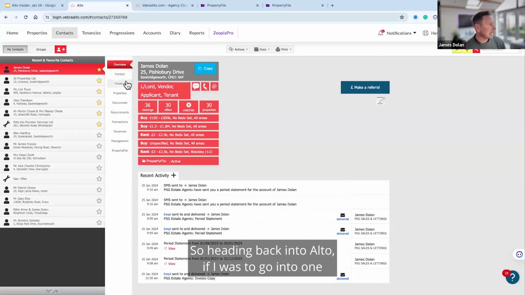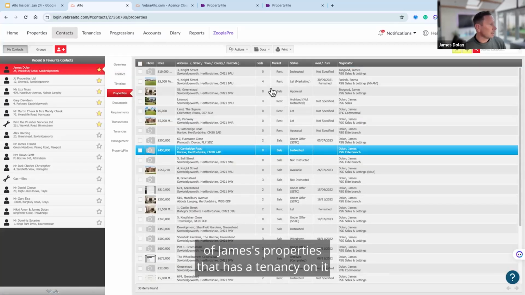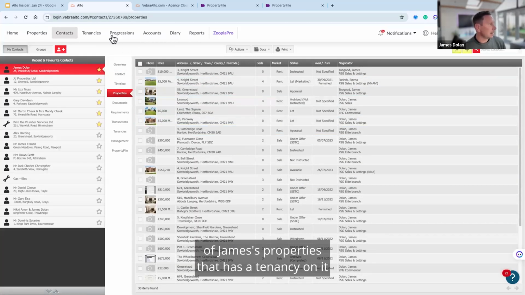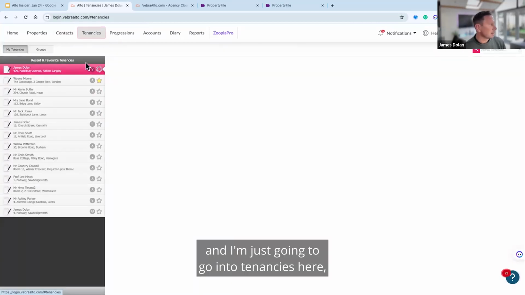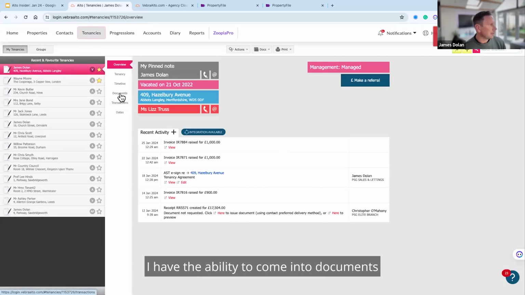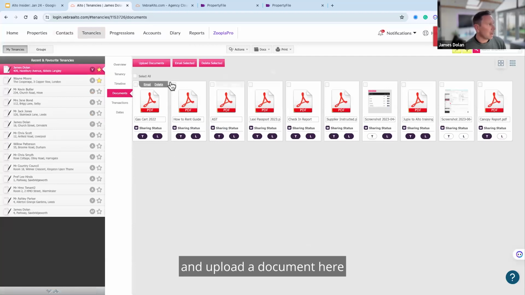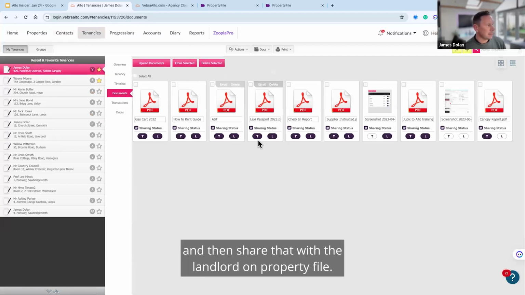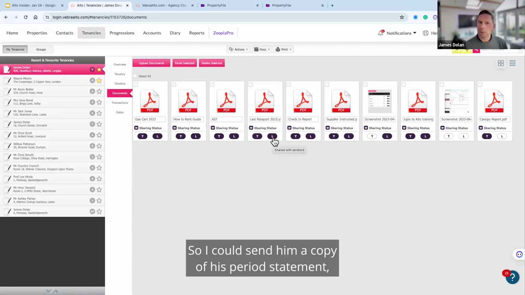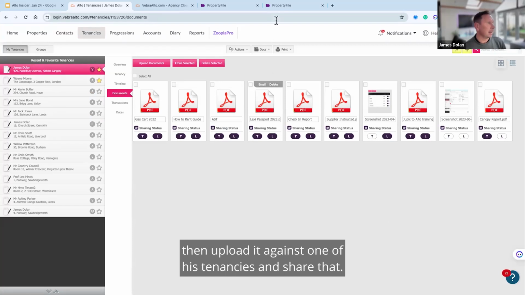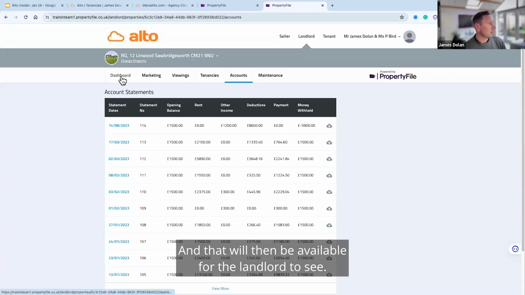So heading back into Alto, if I was to go into one of James's properties that has a tenancy on it, and I'm just going to go into tenancies here, I have the ability to come into documents and upload a document here and then share that with the landlord on Property File. So I could send him a copy of his period statement, then upload it against one of his tenancies and share that, and that will then be available for the landlord to see.